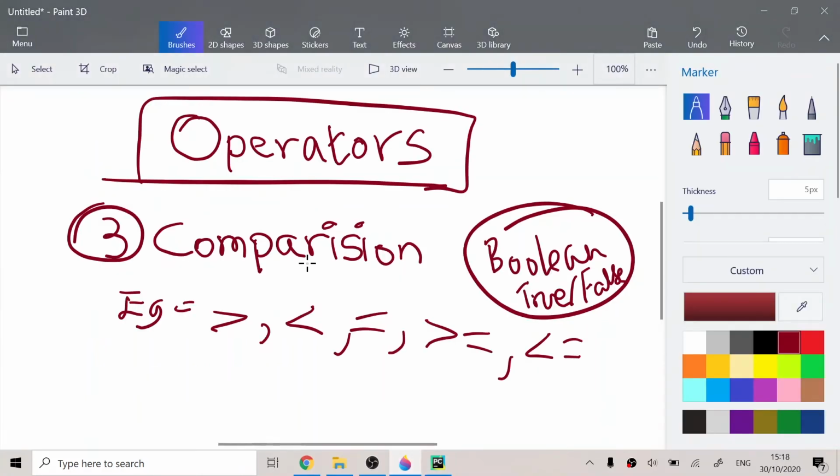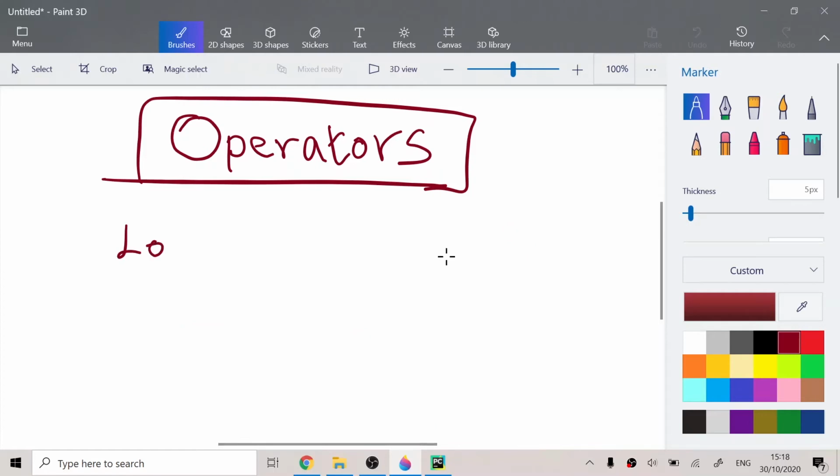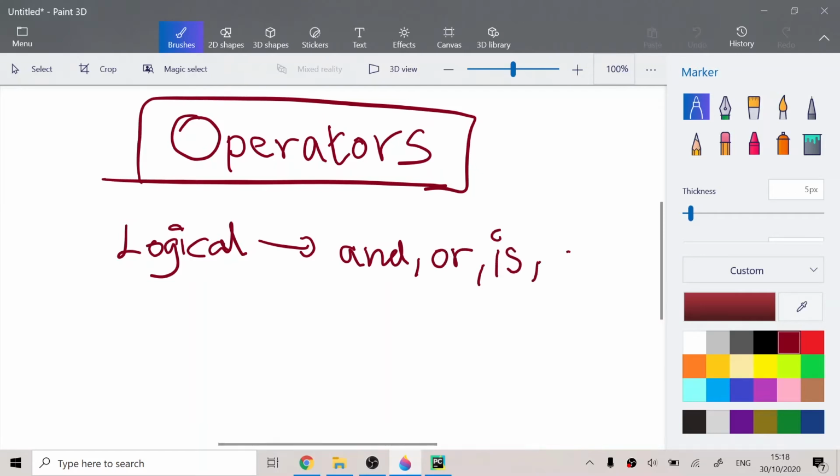And after comparison operators, we have another type, that is logical operators. So here we have logical operators, and in logical operators we basically have and, or, not, and these operators are Boolean as well.